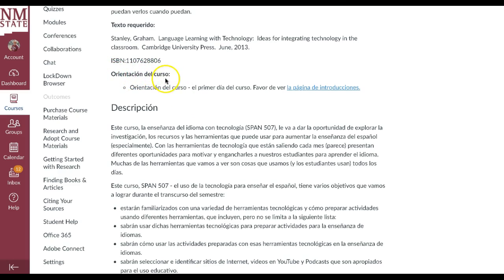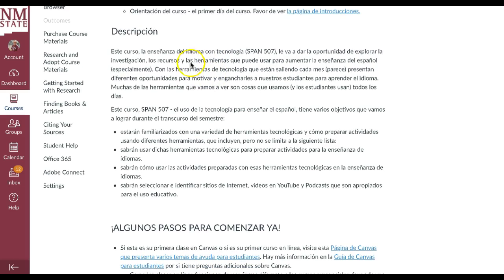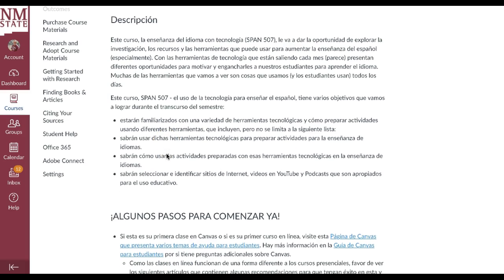This orientación del curso talks about the course orientation. Since I do not hold a live course orientation, the link provided goes to the Getting Started module. I call it the Start Here First page. Course description. This gives a brief introduction to the course, and then here are a list of the objectives that will be covered during the course.